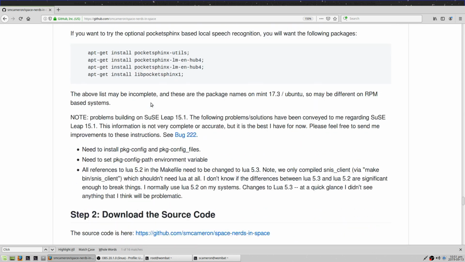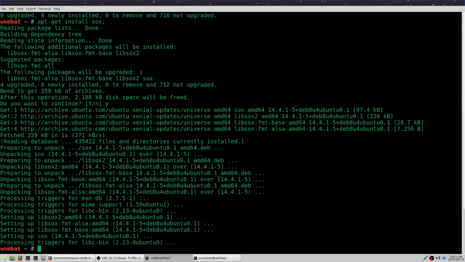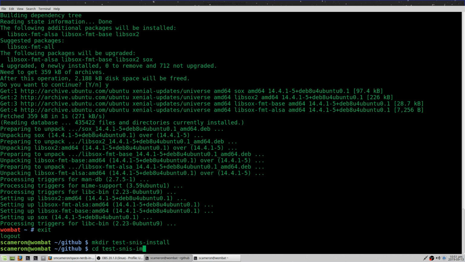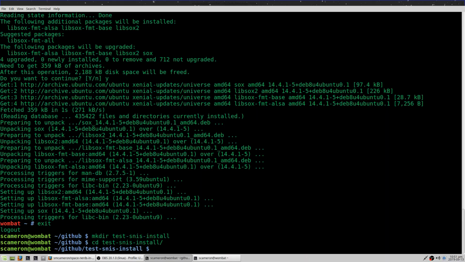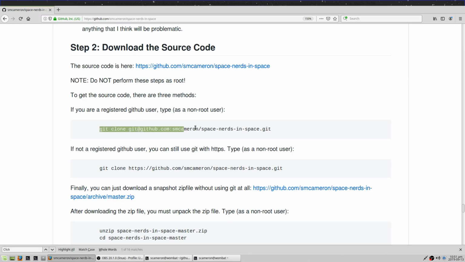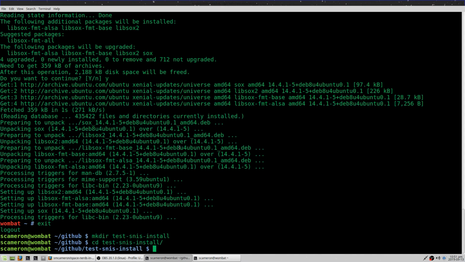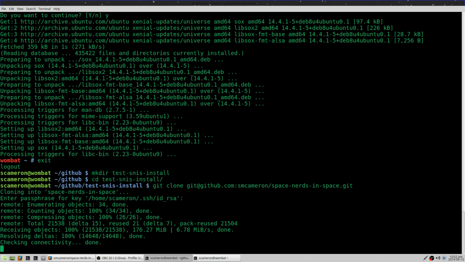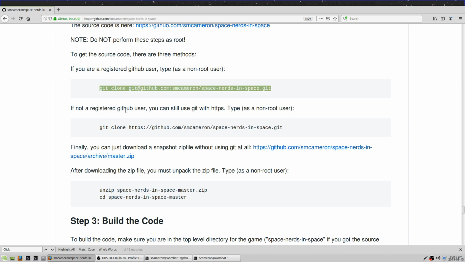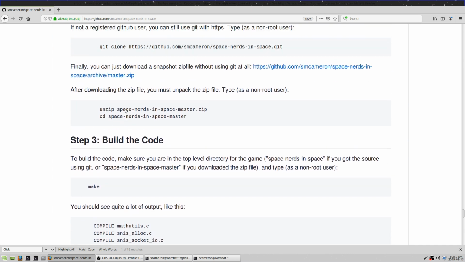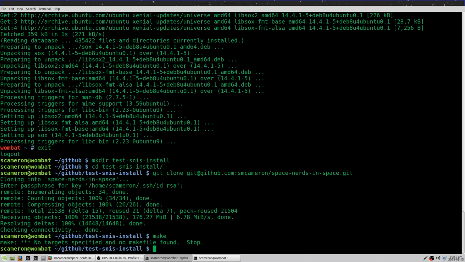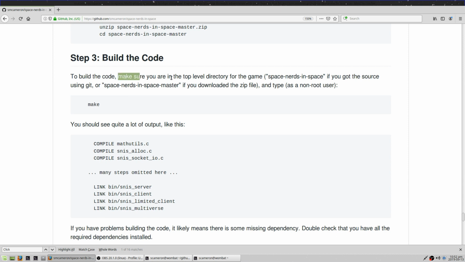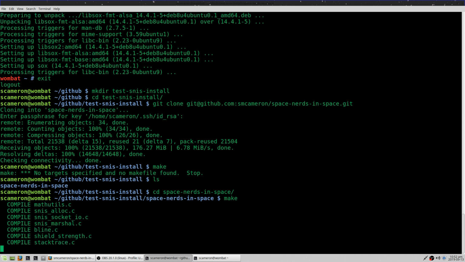Let's see. I'm going to skip this step 2. So now we want to stop being root. I'm going to make a directory here to install in. And I'm going to git clone. Now we want to build it. Well, we have to do that. Then type make, and off it goes.